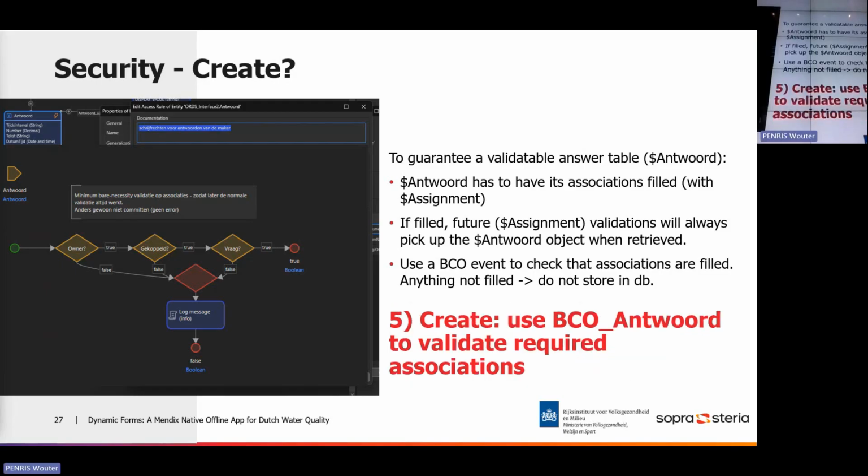Actually, here you see that example. So here we check, is the owner filled? Yes. If not, there's manipulation going on. So there's a bad actor there. Is the answer connected to some sort of context? In this case, the assignment itself. And is it connected to a question? So if these don't apply, then we add a log, because basically someone's been manipulating the client. A hacker has been working. Right? Okay. This validation then returns a false, but I assume your before commit always returns true.